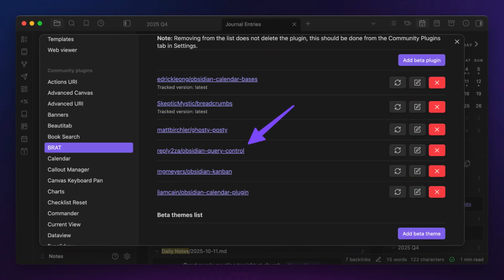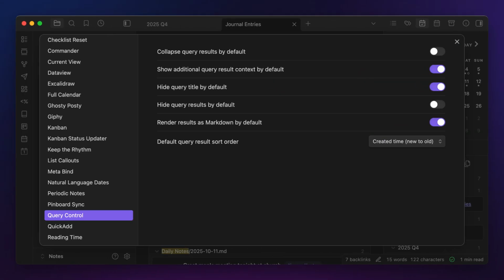It's basically just a note with an embedded query, which you can add via a code block by adding 3 backticks and the word query. I also have a beta plugin installed called Query Control, which gives you a few extra visual options. This plugin is not available in the community plugins directory and it needs to be installed via BRAT. But once it is installed, it gives you some additional settings, which I've configured here.